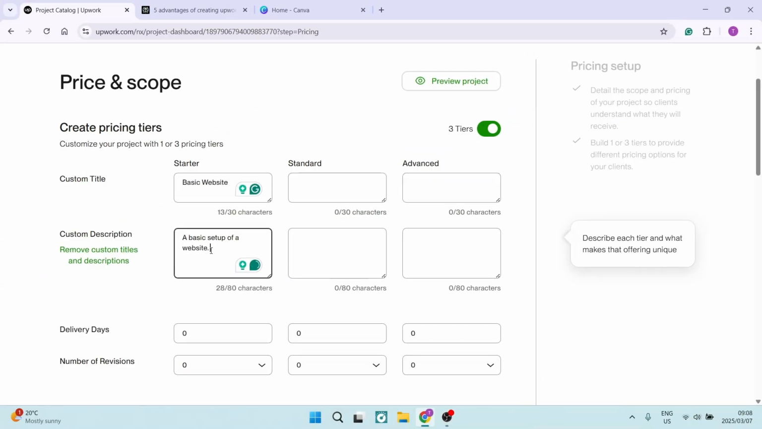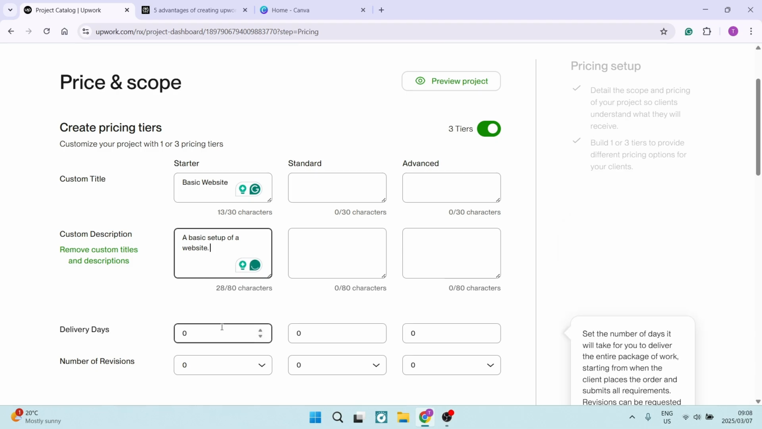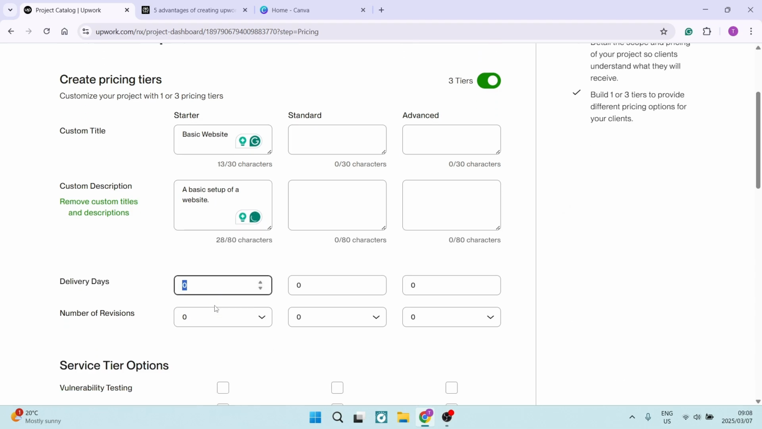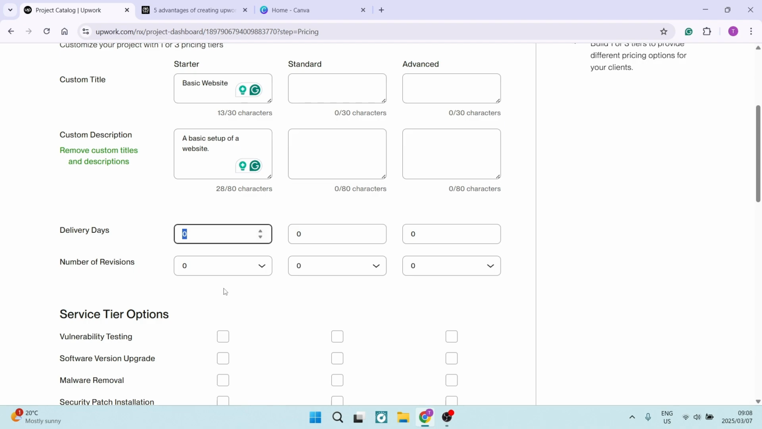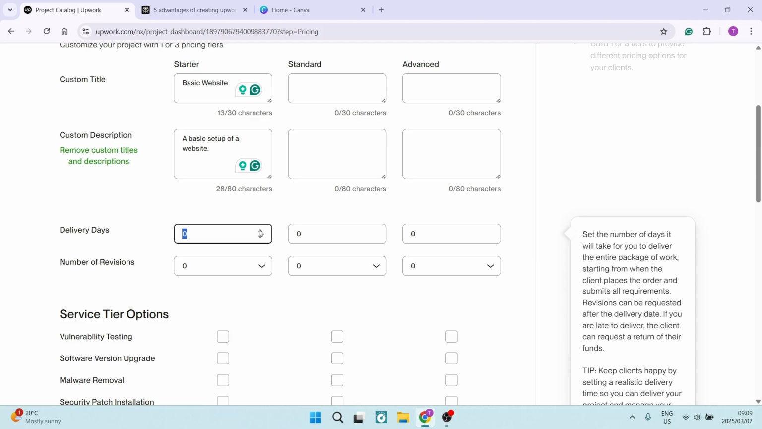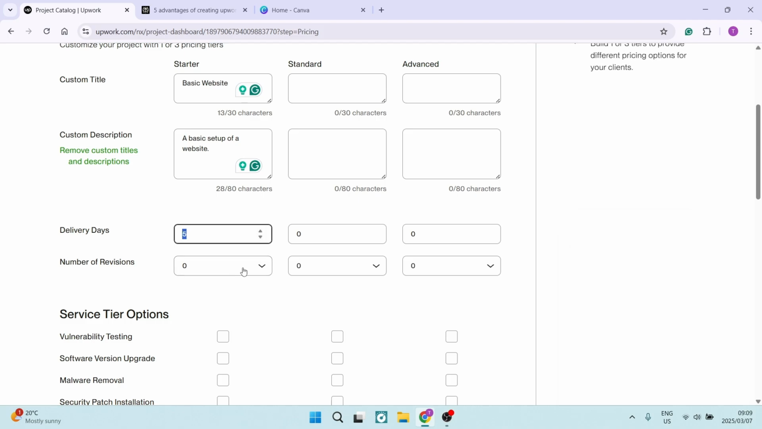You're going to go down now, you'll see the delivery days. Now, this is the amount of days that it's going to take you to create this. So the moment somebody makes a purchase of your project, then you'll have X amount of days to produce this. So I'm going to go ahead and I'm going to say 5 days, and then you have amounts of revisions.